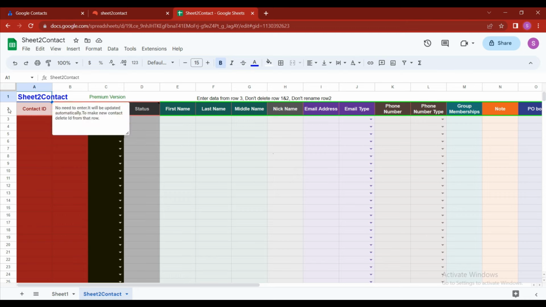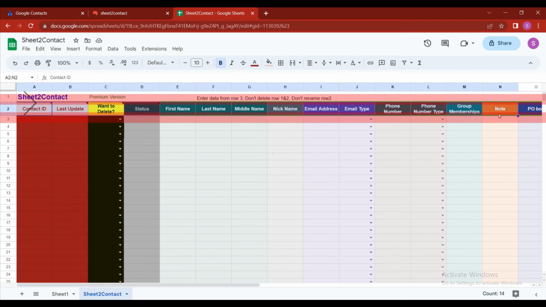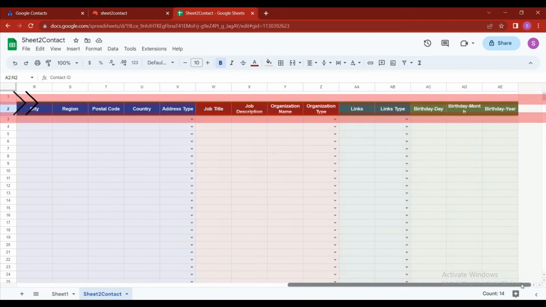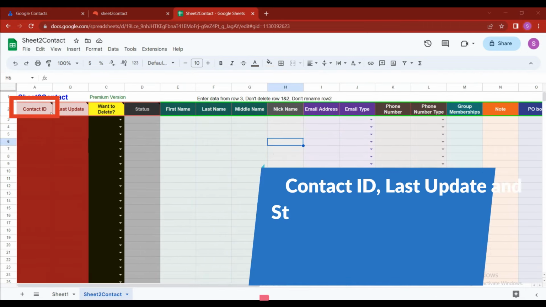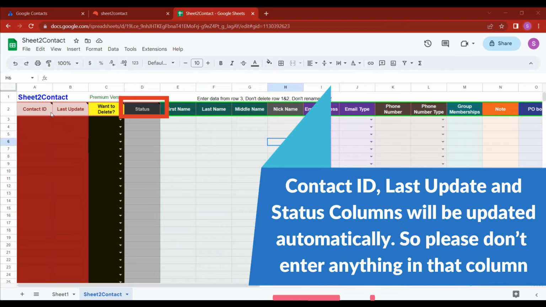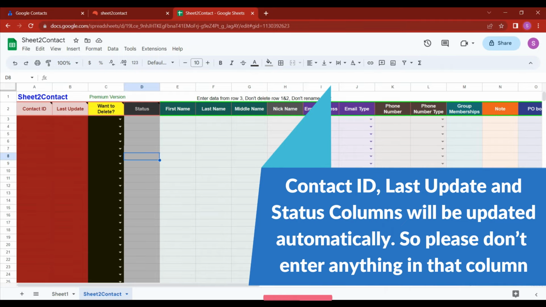It will create a sheet. Don't rename the headers of the column. Contact ID, last update and status columns will be updated automatically. So please don't enter anything in that column.